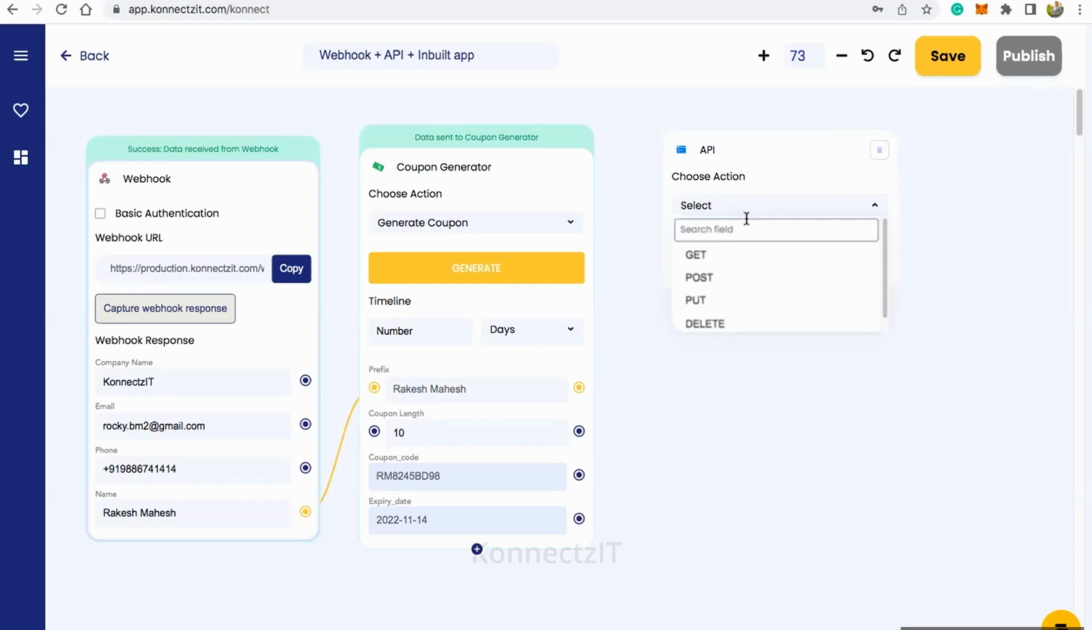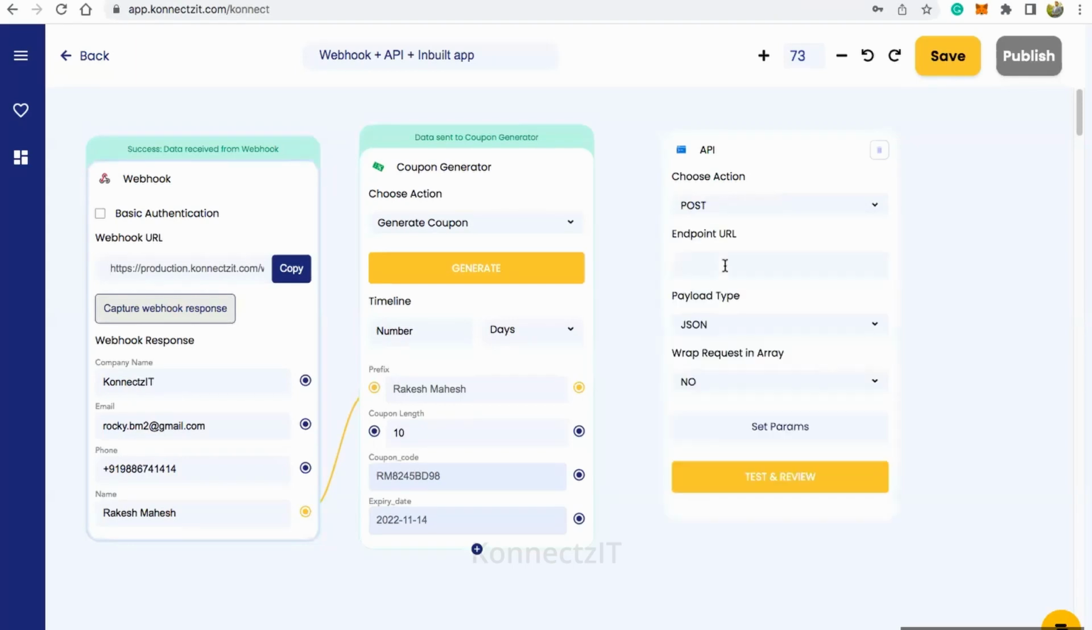So basically, in the API module, we support these 4 HTTP methods. You can use GET for getting the data from any other app, POST for posting that information to other apps, and PUT and DELETE. These are the HTTP methods. So right now I'm going to post my data. So basically I'll be using POST to post the data to the WooCommerce store.